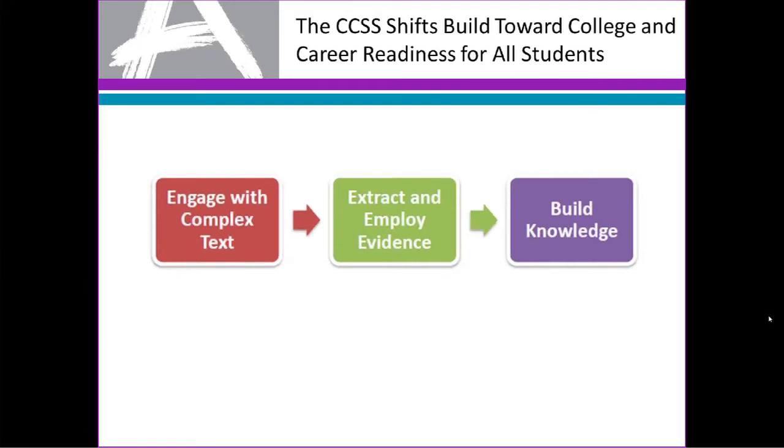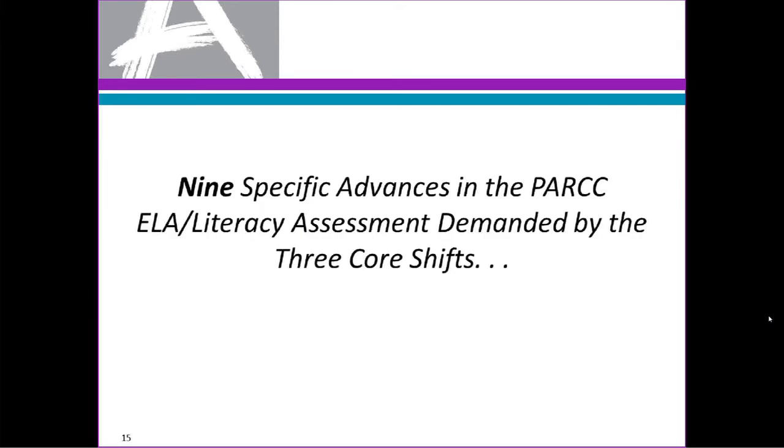This next slide shows that as students engage with complex text, they extract and employ evidence, and as they do that, it allows them to build knowledge. That's why the shifts are key, and they are central to the standards. Next slide. There are nine specific advances, and they tie in beautifully with the three core shifts.